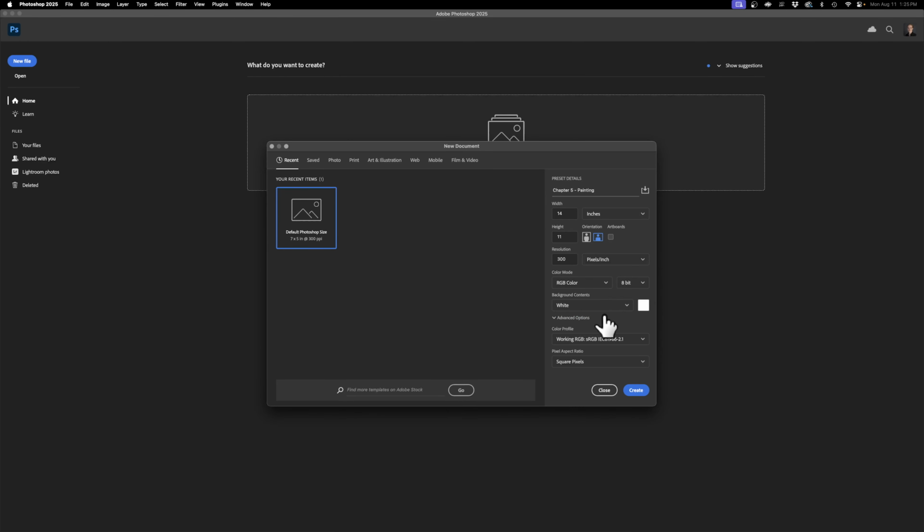What I'm trying to do is set this up to be high enough resolution that we could make an 11 by 14 print. We're keeping some of these other settings a little bit smaller for people's computers that might struggle a little bit with a larger document. And we'll go ahead and click Create.